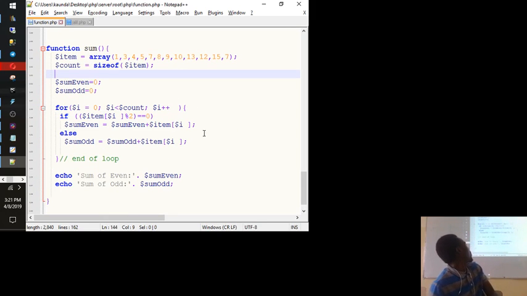I hope everything is on the screen. So that same logic, but this time we are checking for multiples of 3. And with that same thing, you can be asked to sum, let's say, the prime numbers in it.